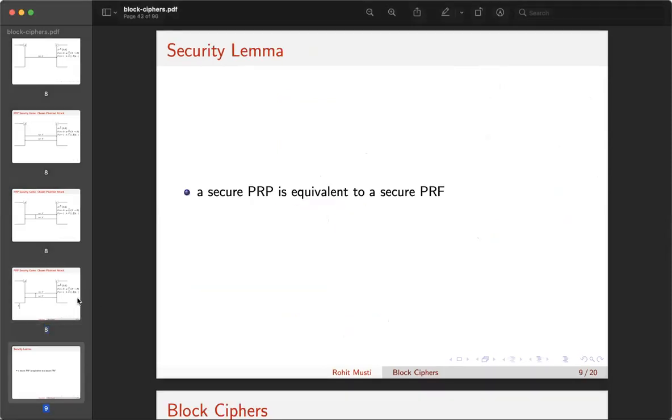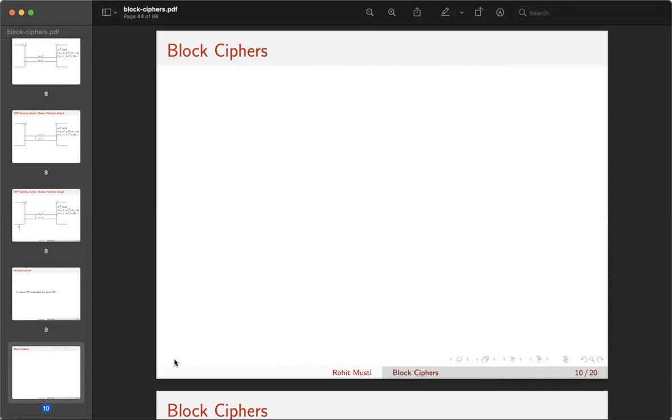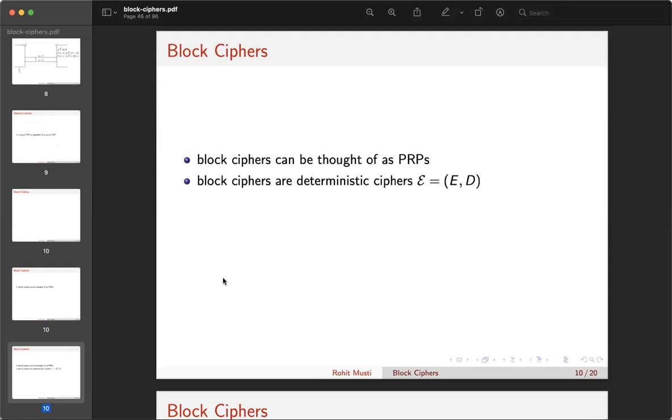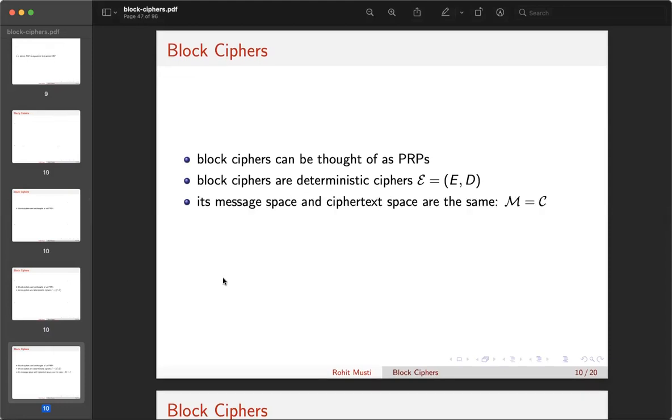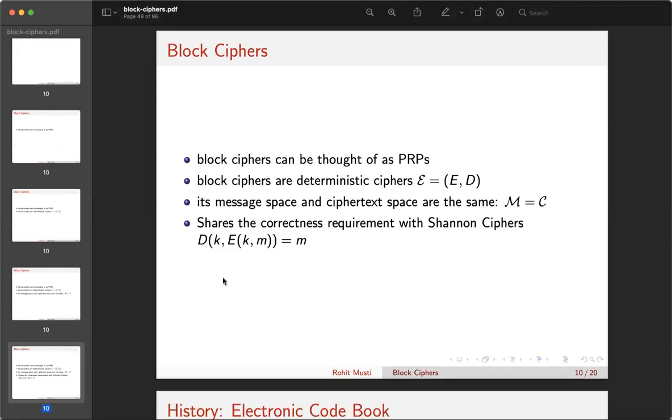So a security lemma. By lemma, I just mean an offshoot. That's not a typo, it's kind of a math term. A security lemma is just kind of a corollary or something that follows, and that's a secure PRP is equivalent to a secure PRF. So block ciphers. Block ciphers can be thought of as PRPs. They are deterministic ciphers. They have an encryption and a decryption function. Its message space and ciphertext space are the same, and it shares the Shannon correctness requirement.